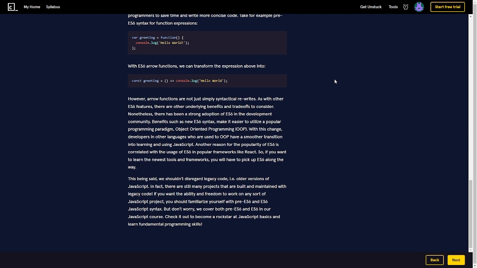Benefits such as new ES6 syntax make it easier to utilize a popular programming paradigm, object-oriented programming. With this change, developers in other languages who are used to OOP have a smoother transition into learning and using JavaScript. Another reason for the popularity of ES6 is correlated with the usage of ES6 in popular frameworks like React. So if you want to learn the newest tools and frameworks, you will have to pick up ES6 along the way.